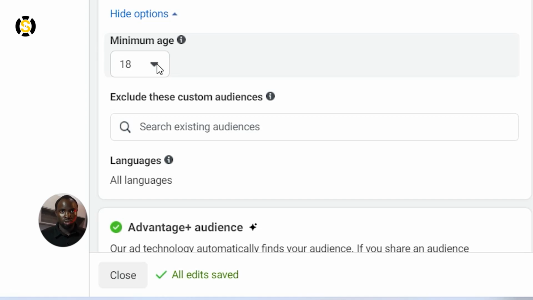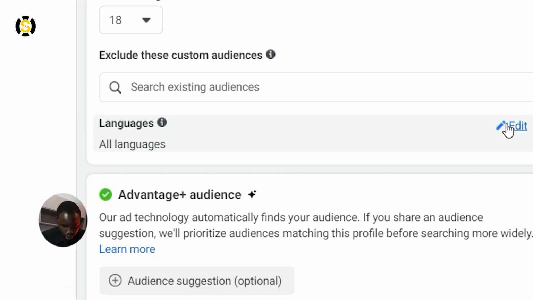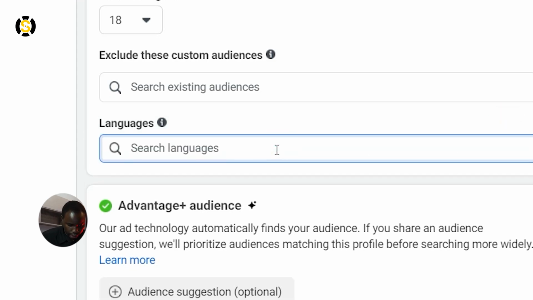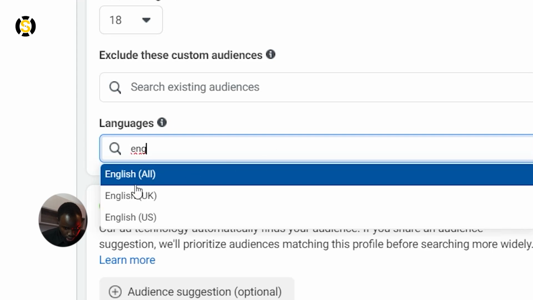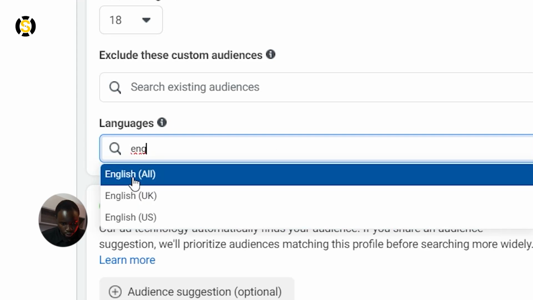It depends on what you are advertising. So I'm just going to leave it on 18 years old. Now on the language, this is where you can select those speaking English only, so that all your followers can be from English speaking countries. Click on edit, and on language, type English. Here you can select UK English or US English. I'm just going to select all.